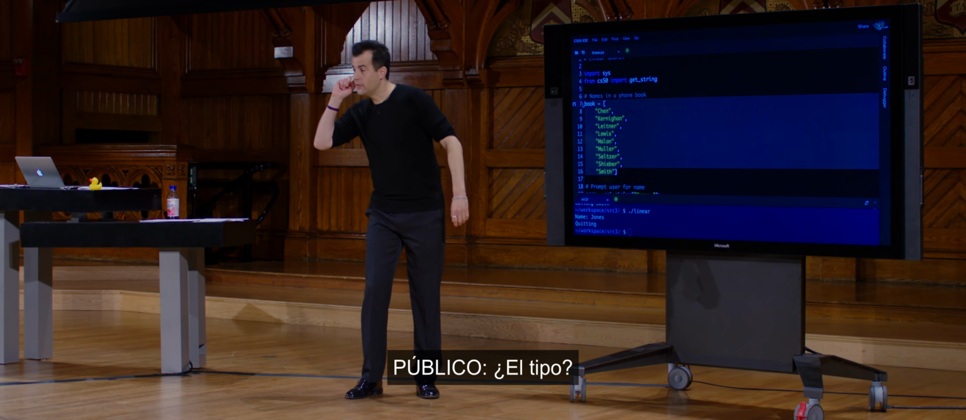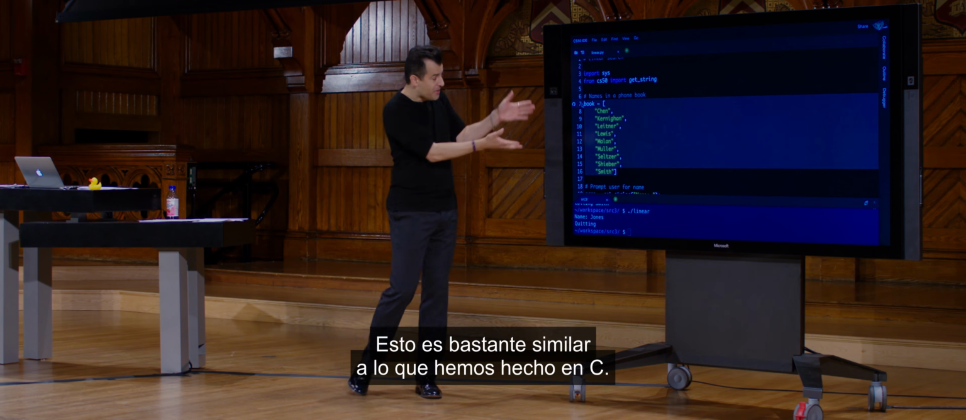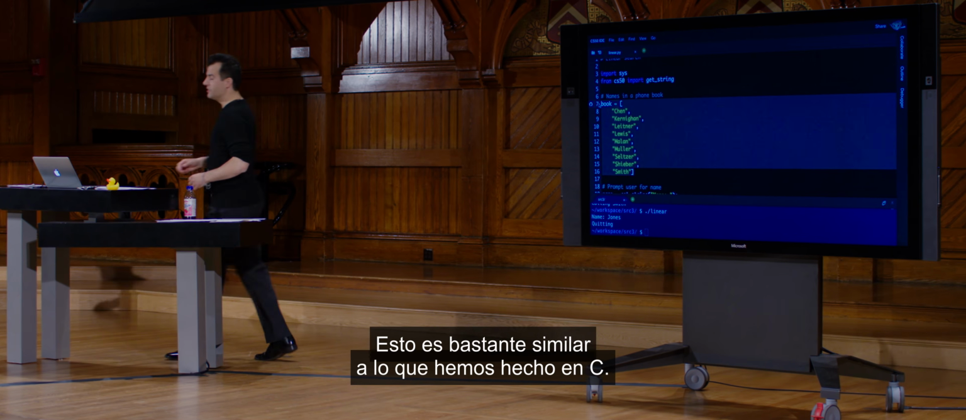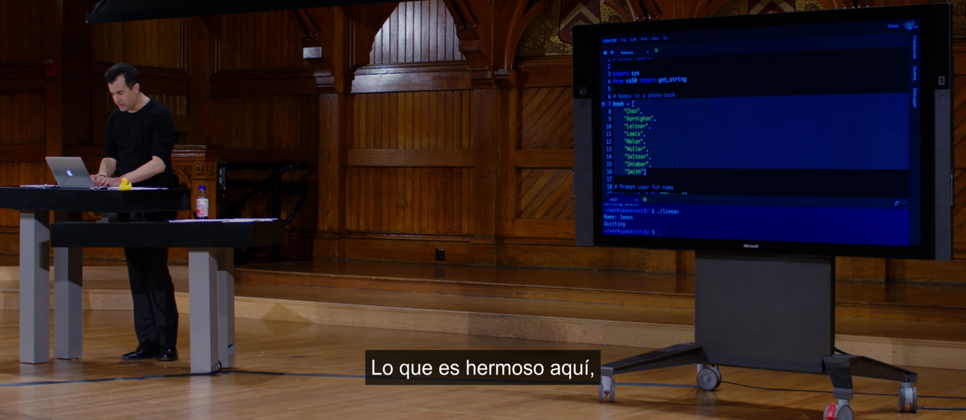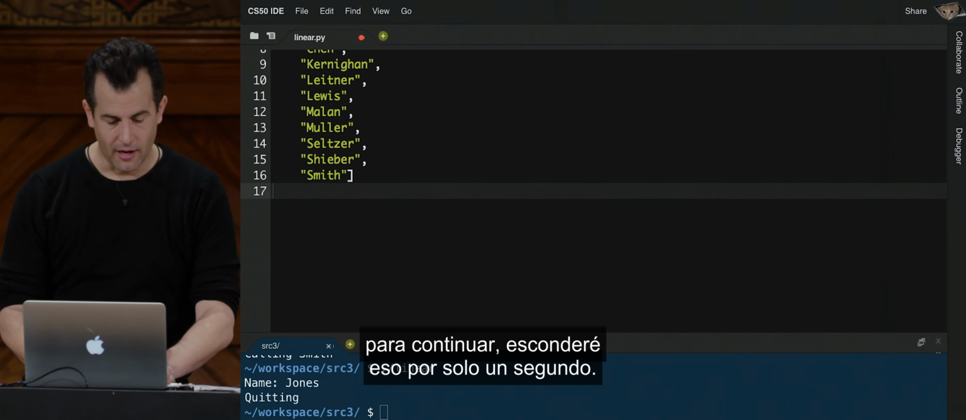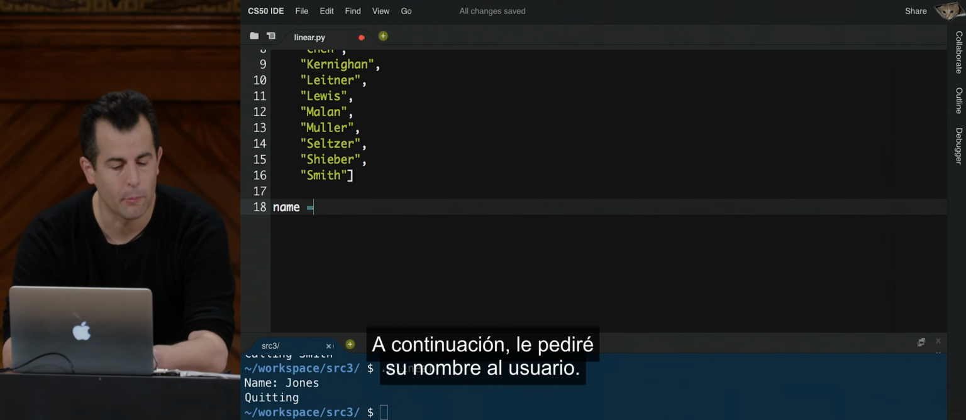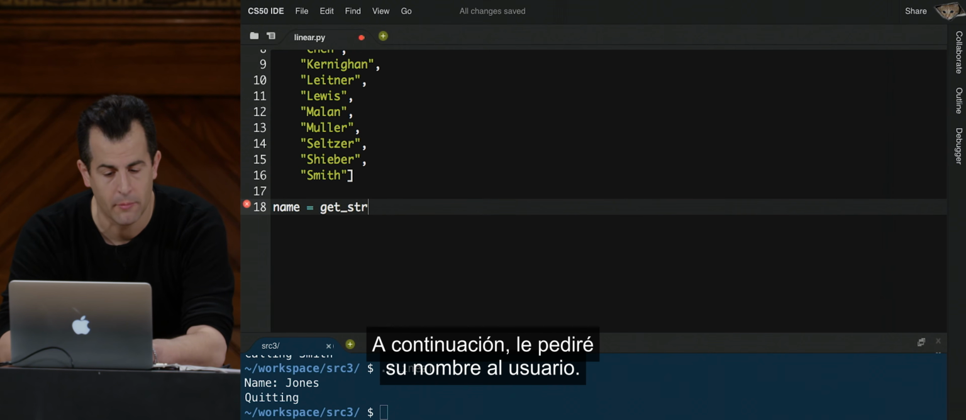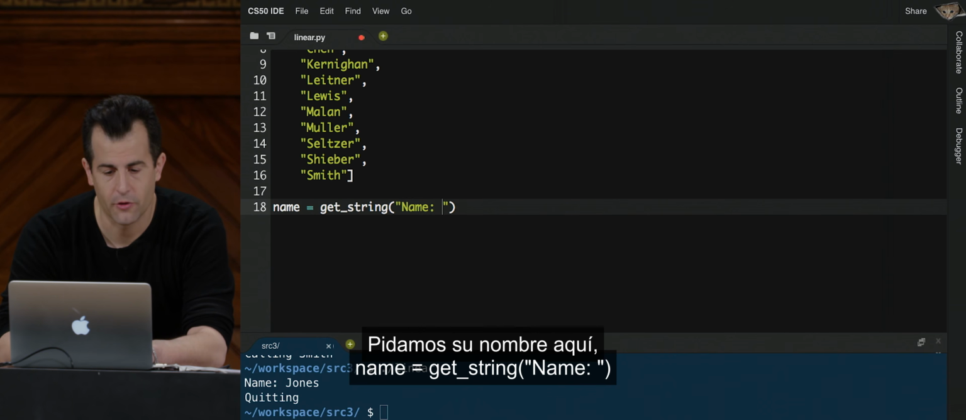Sorry? Type. The type. I didn't specify string. But otherwise, this is pretty similar to what we've done in C. But what's beautiful here, and let me go ahead and hide that for just a second. Let me go ahead and prompt the user for his or her name. So let's ask for the name here.